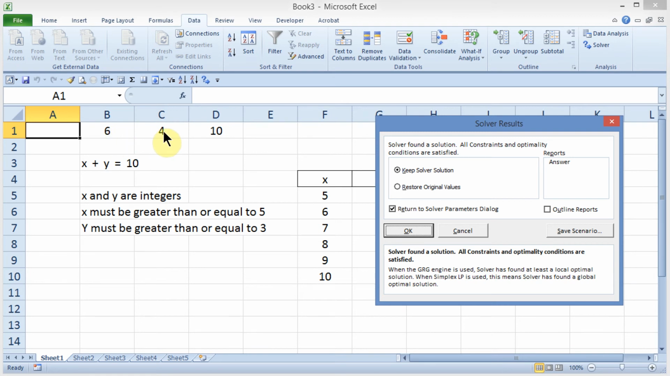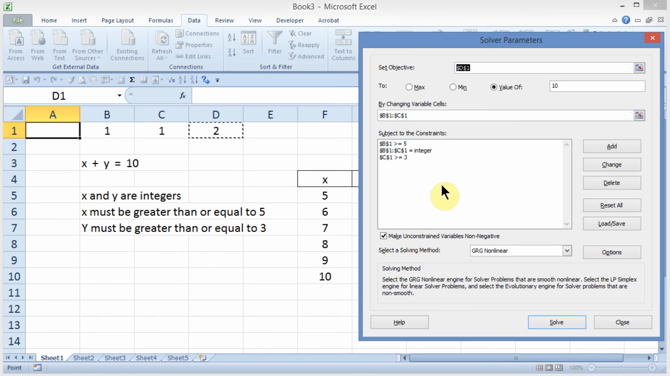so it went ahead and plugged these in. Now if I want to, I could go ahead and return to the solver parameter dialog box and keep the solution, or I could just go ahead and get out of solver, restore the original values, keep the solution if I'd like. I'm going to go ahead and restore the original values and return to the solver parameter dialog. I'll go ahead and click OK, and it takes me back just the way I was before I started.